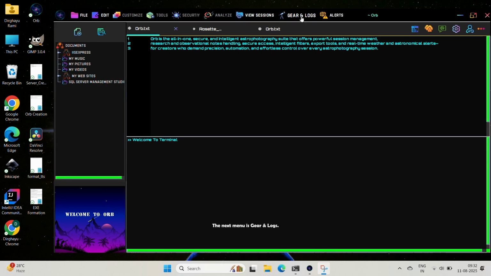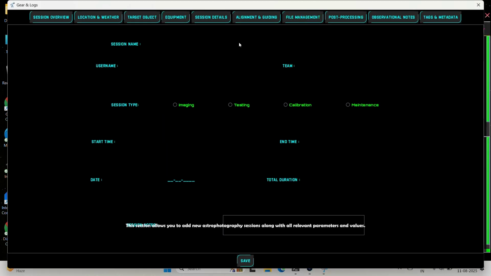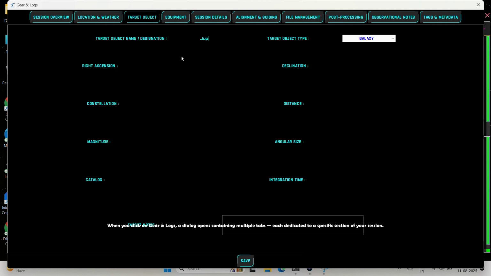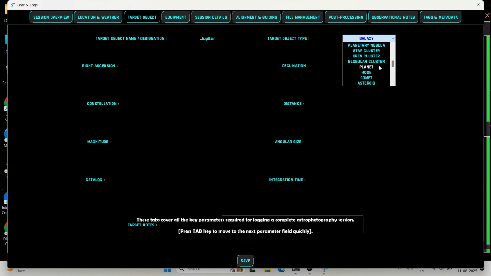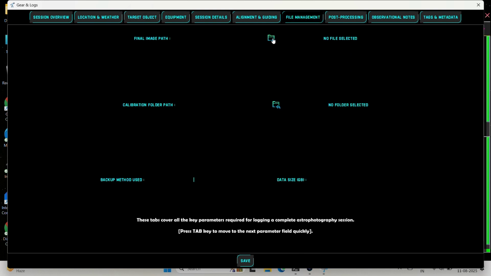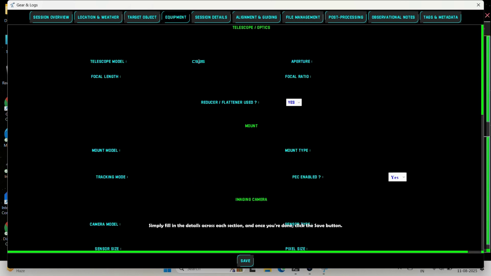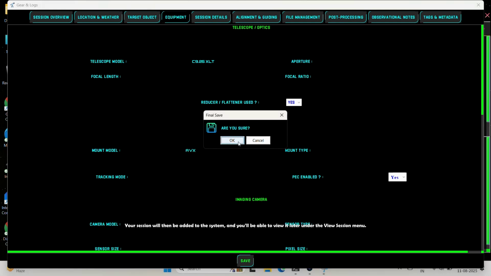The next menu is Gear and Logs. This section allows you to add new astrophotography sessions along with all relevant parameters and values. When you click on Gear and Logs, a dialog opens containing multiple tabs, each dedicated to a specific section of your session. These tabs cover all the key parameters required for logging a complete astrophotography session. Simply fill in the details across each section, and once you're done, click the Save button. Your session will then be added to the system, and you'll be able to view it later under the View Session menu.